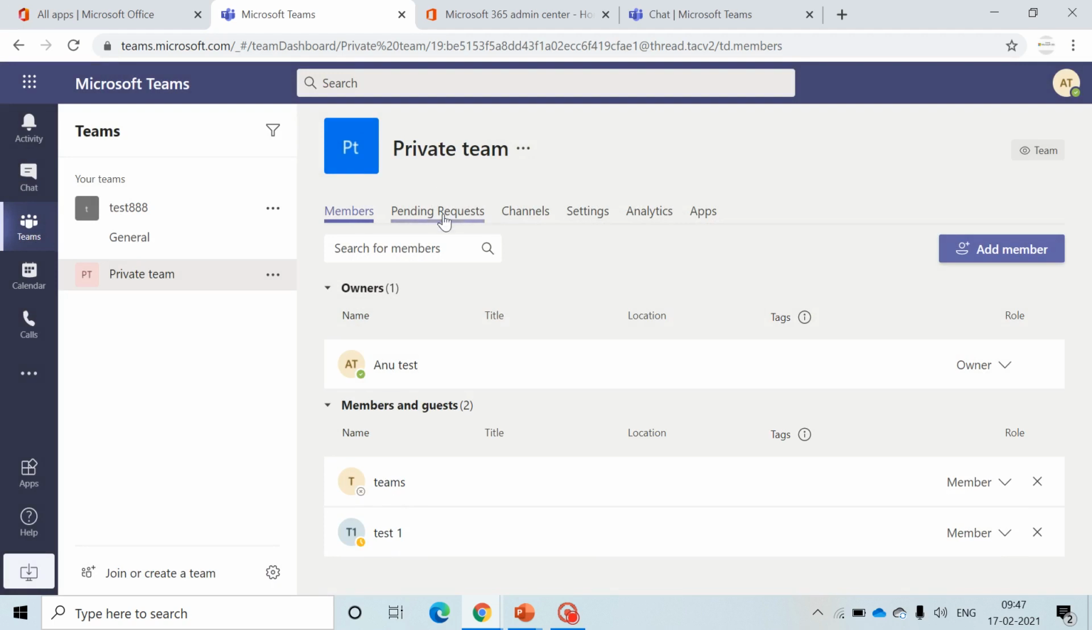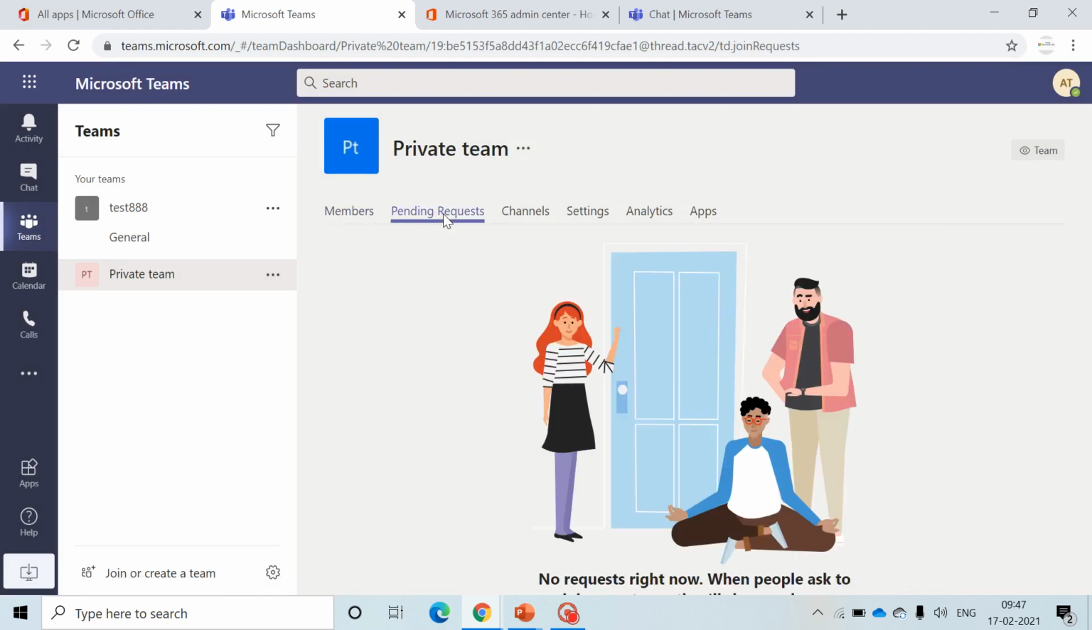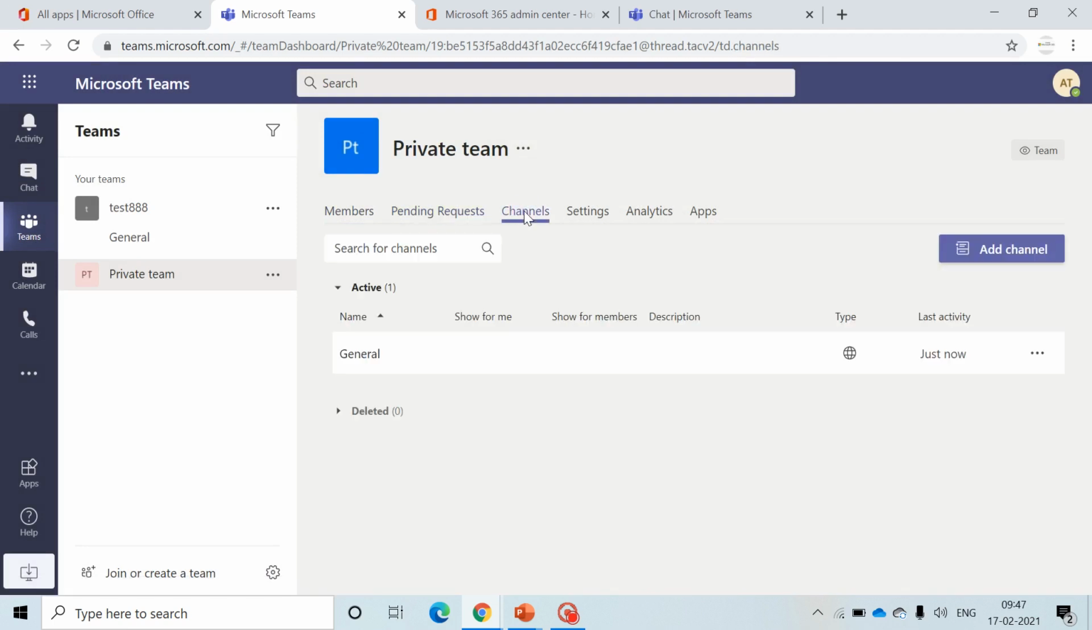Pending request, if I have any kind of request, I will be able to see it over here. For now I do not have any request. Channels, most important thing. For now I have one active channel, that is general. Suppose if I create a channel, automatically all the members in my team will be able to see the channels.